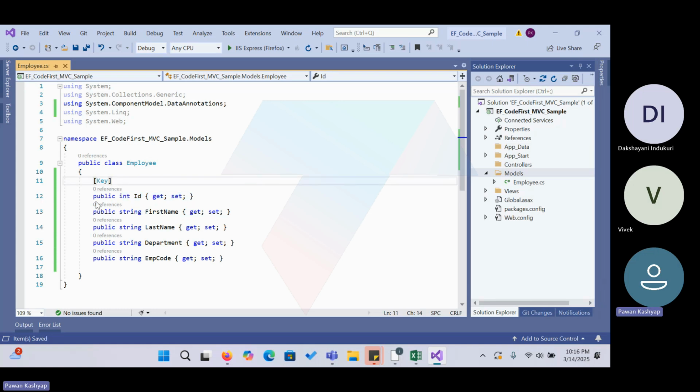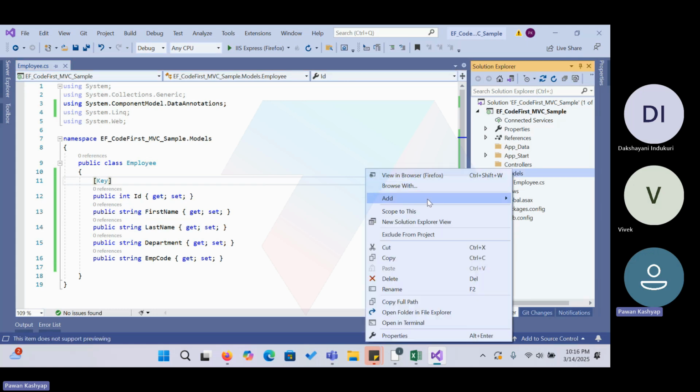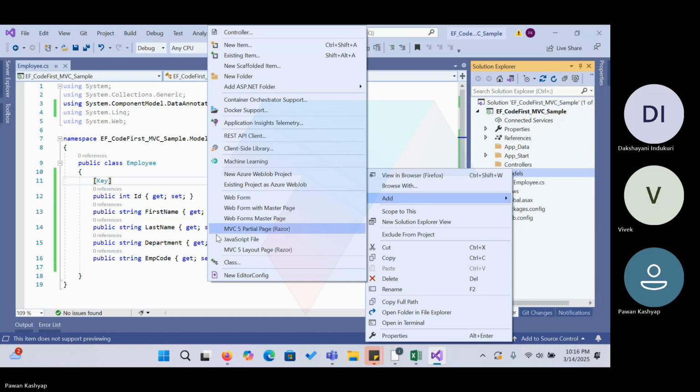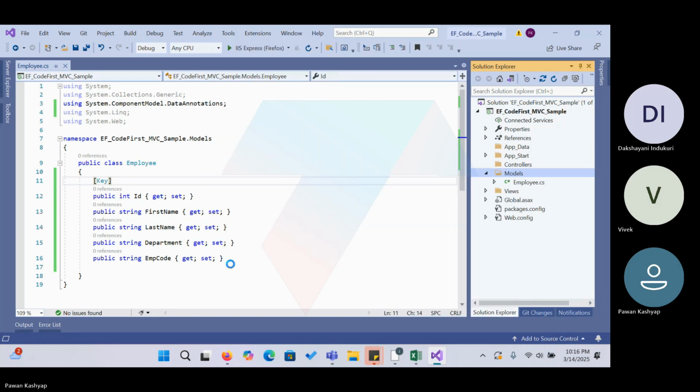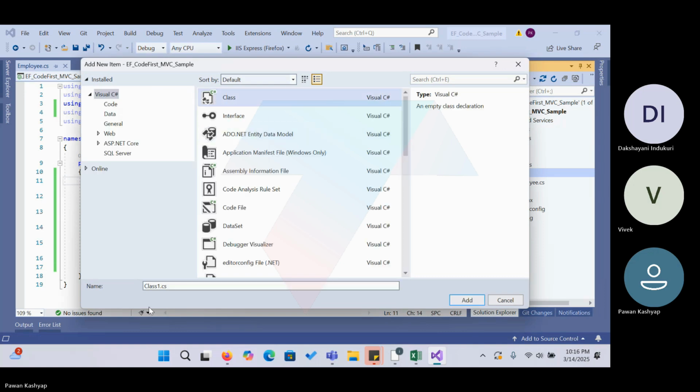And further, you can also apply the validation attributes as well. For now, I'm not adding anything. So the one model is ready, Employee. The next we can add, let's say, Department.